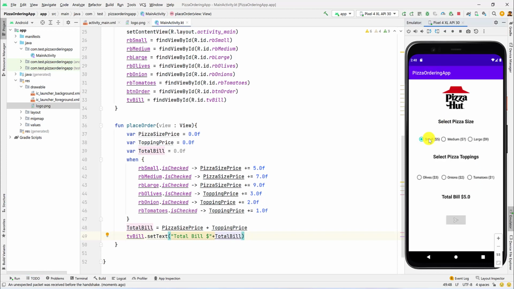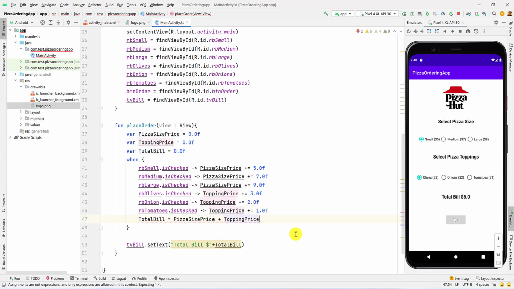Pizza size is small, olives 3. So why the total bill is not 8? So let's check it out. Maybe we need to add this total bill, pizza size price plus topping price, Control X, and let's move it in the when section here. No, we cannot move.